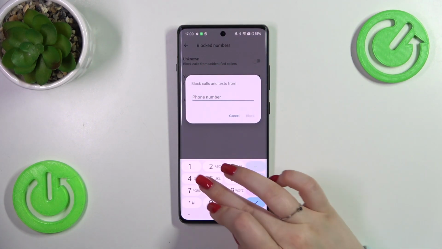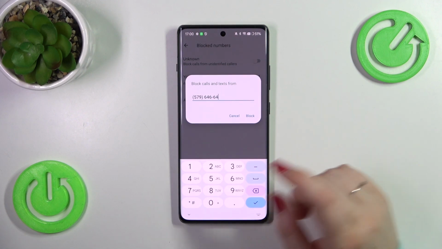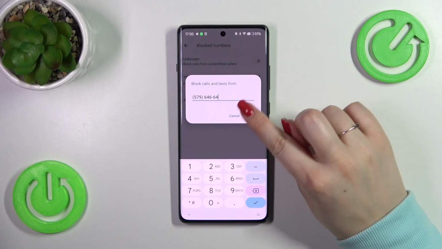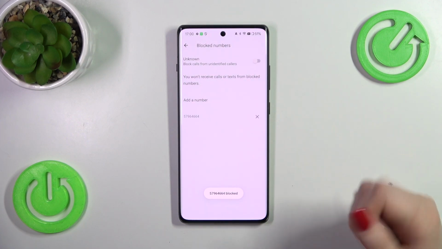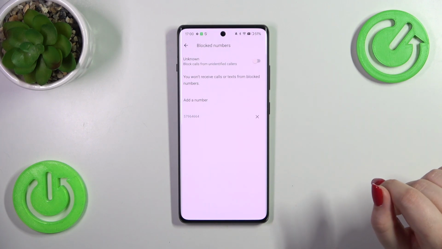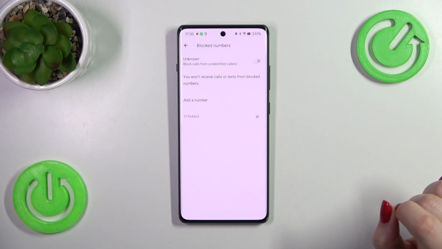And as you can see here, you can enter the number which is not saved on your contacts, so you can of course paste it if you've got it copied and then tap on block. And as you can see, not the photo, but the number will immediately appear on the blacklist, which of course means that you will no longer receive calls or messages from the number.